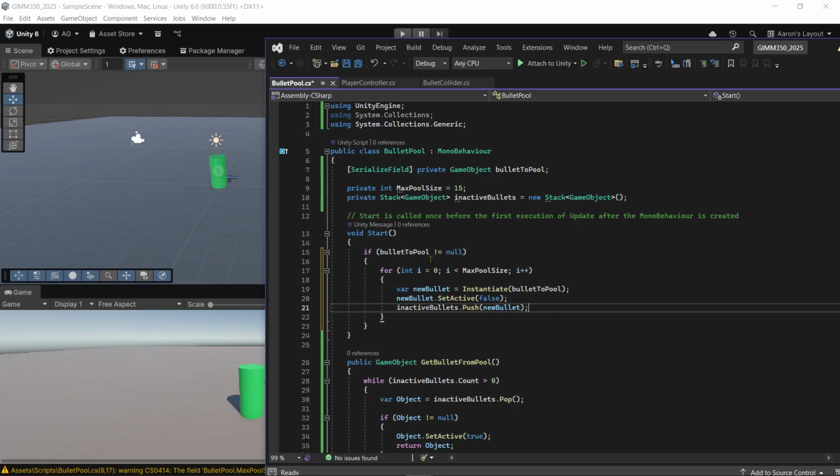So it's checking to see if the number of bullets in the pool is, as long as it is less than 15, it's going to run through this and make another one and add it to the pool up till we have 15. And then it's going to stop and we're going to be done. We have a pool of bullets. Let's go ahead and save. Okay.